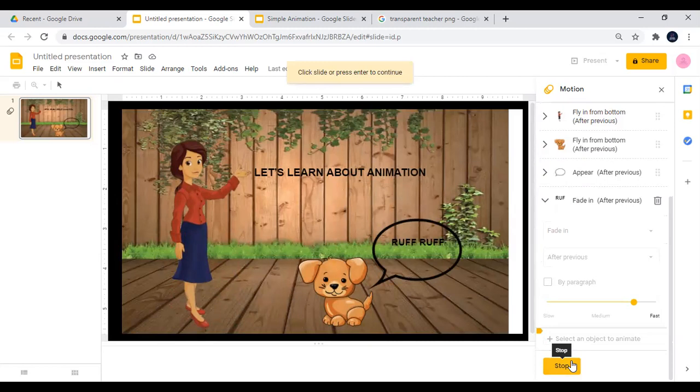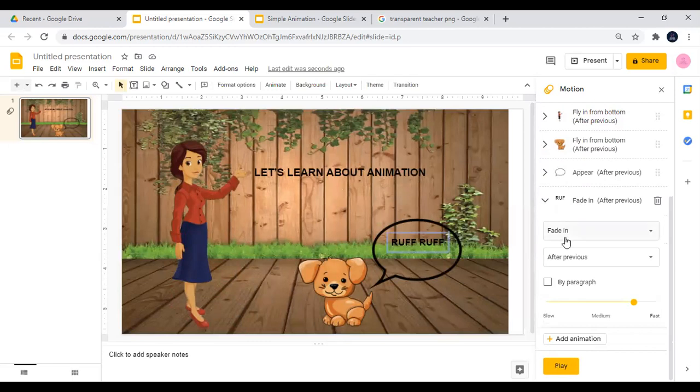I'd like to remove the chat box, remove the dialogue, and then allow the dog to disappear, to make room for the next series of animation. So what I'm going to do, I'm going to remove the wording first. So I'm going to click on it.